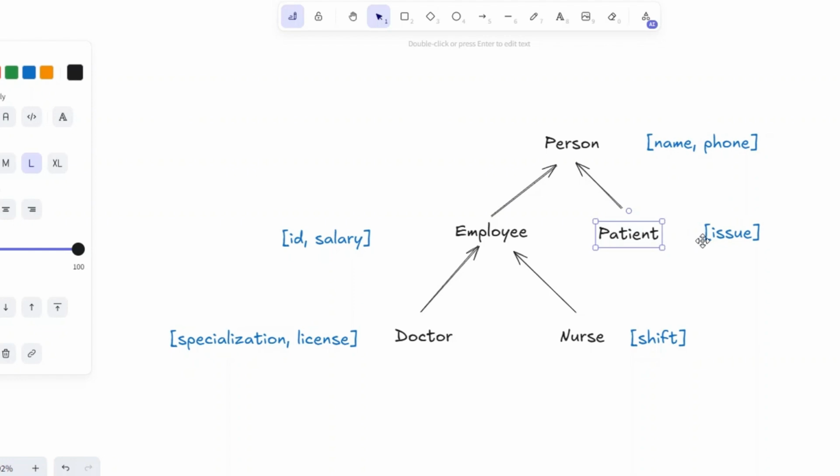For patient, the specific property is issue. So you will just extend person so that you will get name and phone number, and then you will write issue with setters and getters. So in the next section, we will discuss how to implement the same example practically.